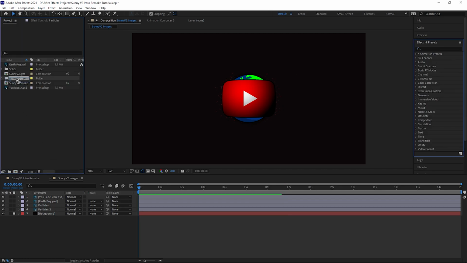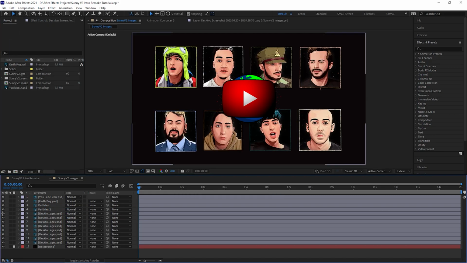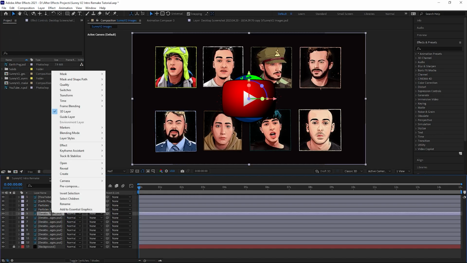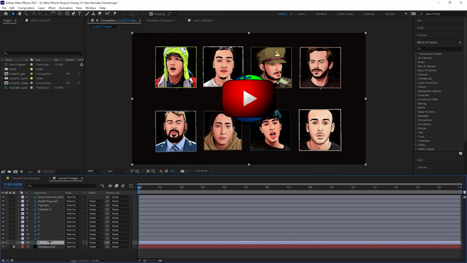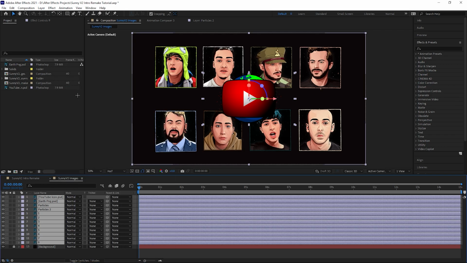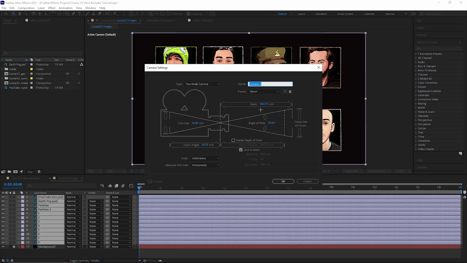Then drag your 8 images into the composition below the layers we've just edited. Then press the eye to identify each image and rearrange them and rename them 1, 2, 3, 4, etc. Then select everything and press 3D layer. Right click, press new, camera, copy these settings and press OK.